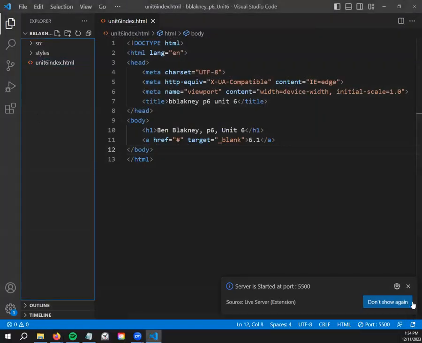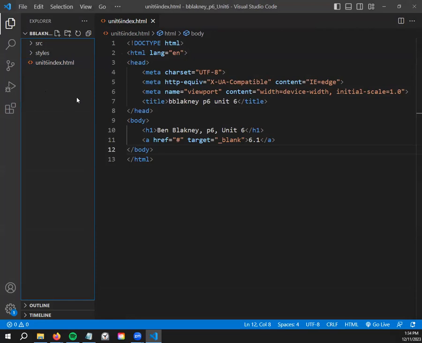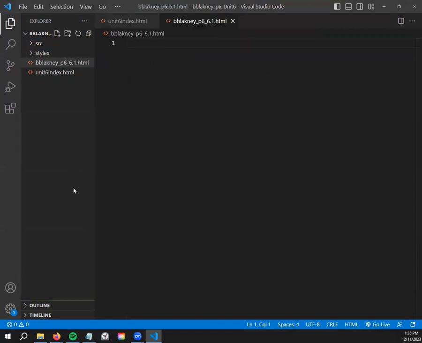Now let's make our unit 6 HTML file. Let's actually make the one that we're going to be doing the exercise on. So with the big folder selected, you have the big rectangle as compared to the solid rectangle for a subfolder. You can either double click or you can hit the paper with the plus button. That's what I'm going to do. B Blakeney underscore P6 underscore 6.1. Don't forget the .html. That's the thing that's changing from the way we've set up our roots in the past, because it's a single file as compared to an entire root.